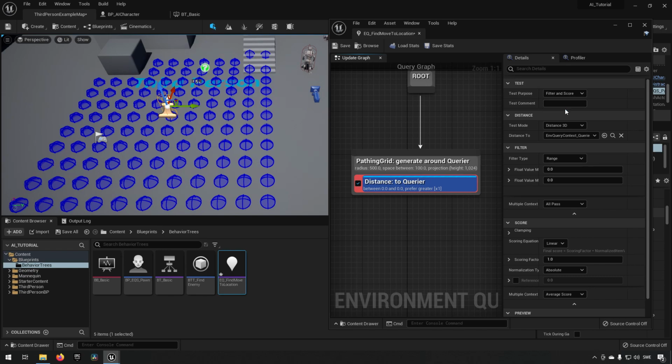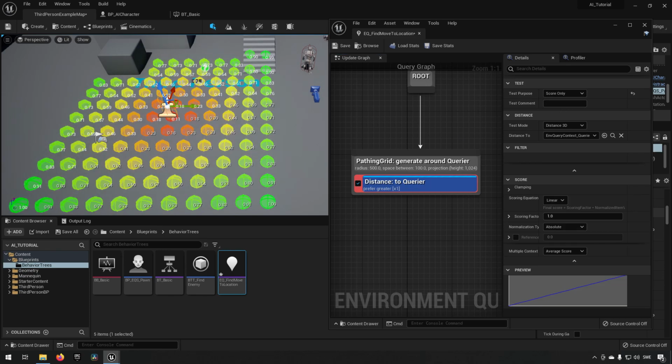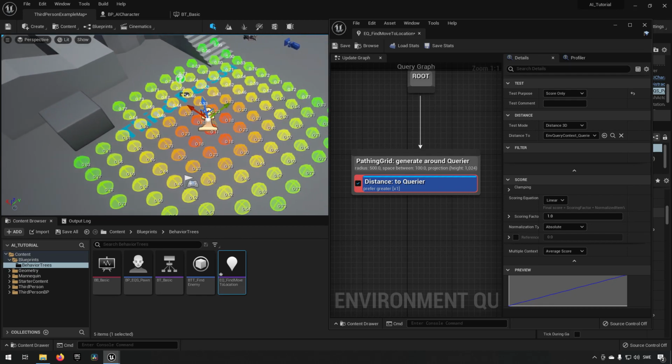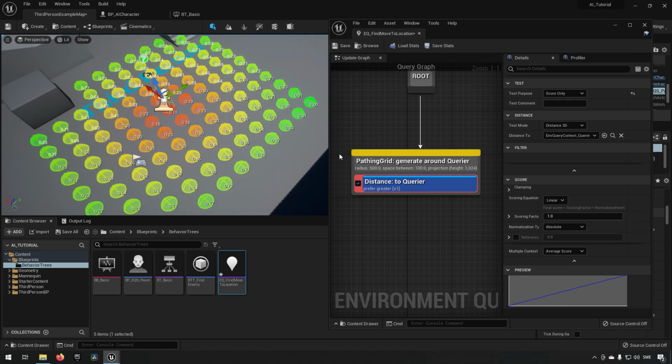If we change this to score, we can immediately see that we get some kind of opinion about which points are the best ones. Lower score means worse, higher score means better. In this case it will run from 0 to 1 because we have one test. If we had multiple tests, it would be able to have a score higher than 1 because it will be adding all of the tests together.